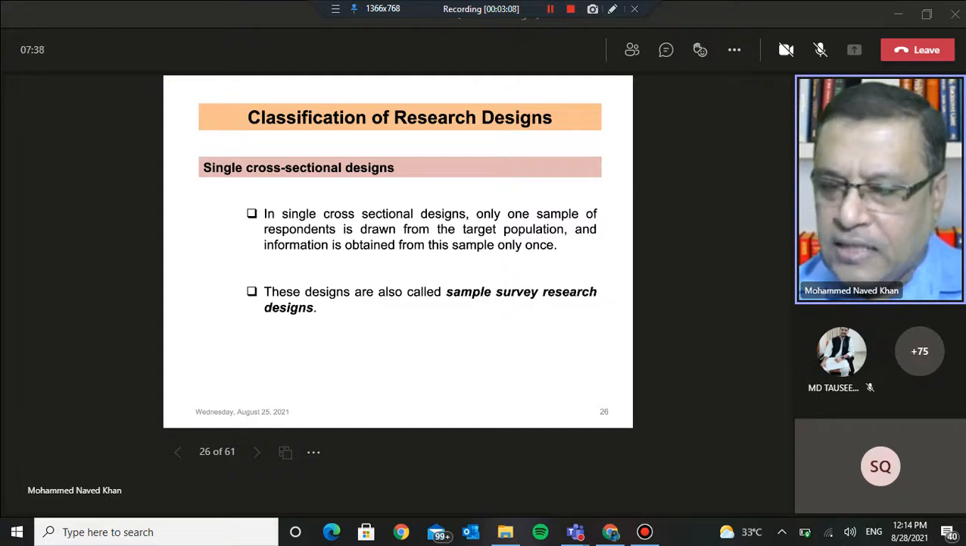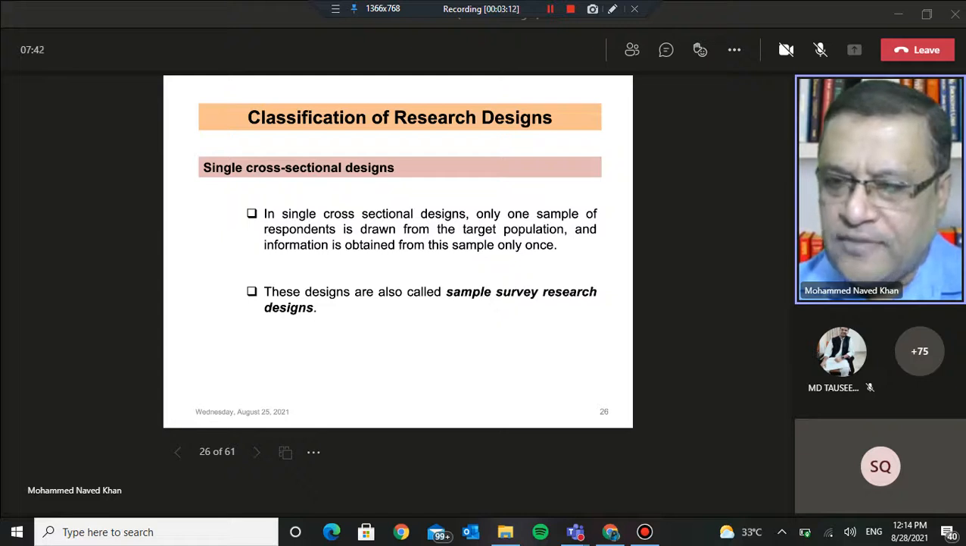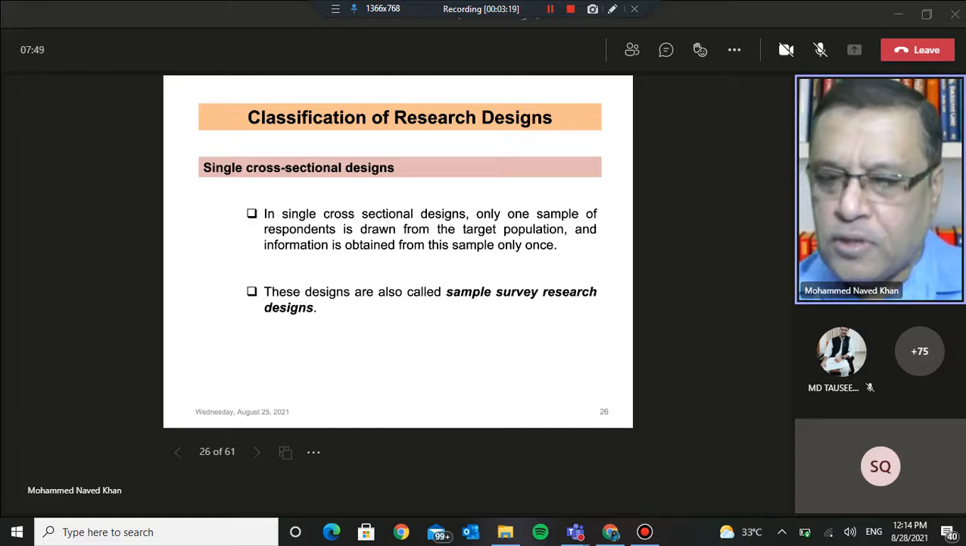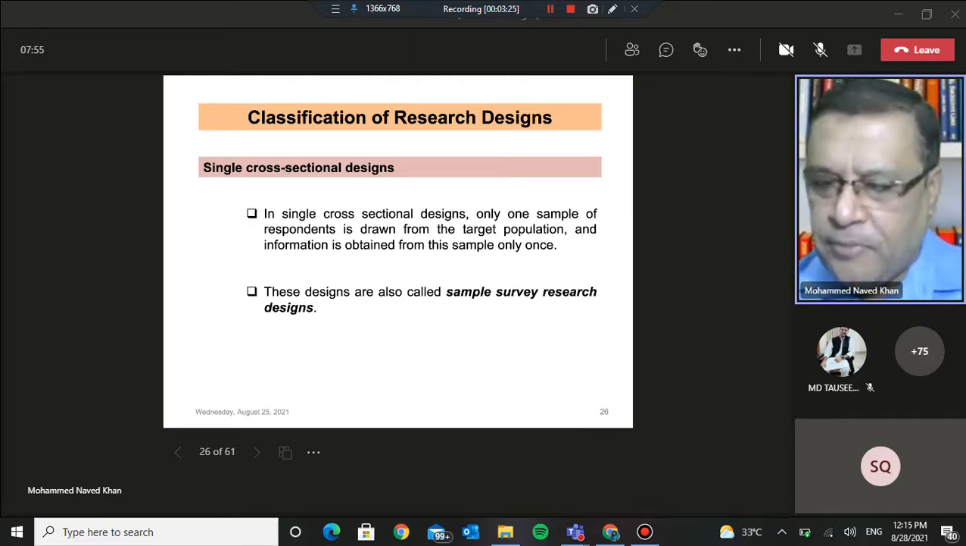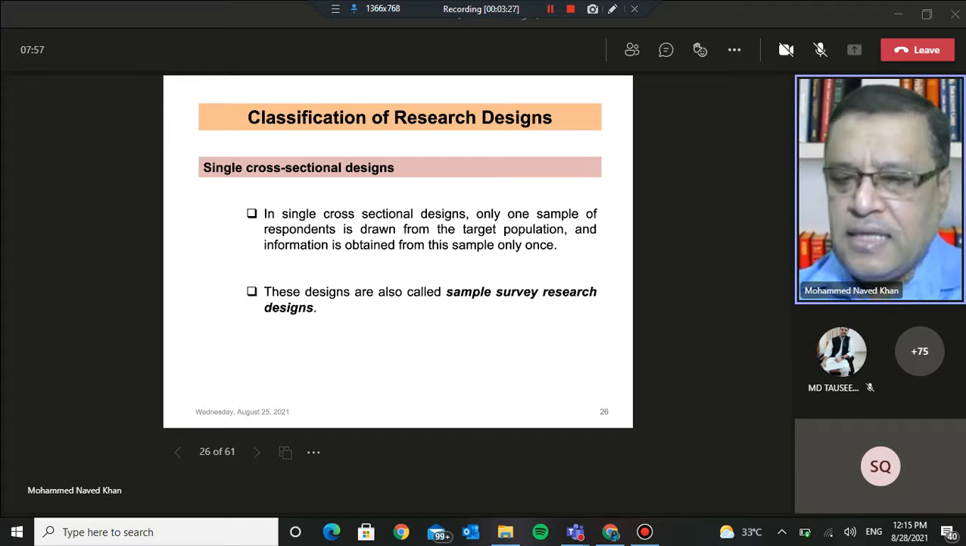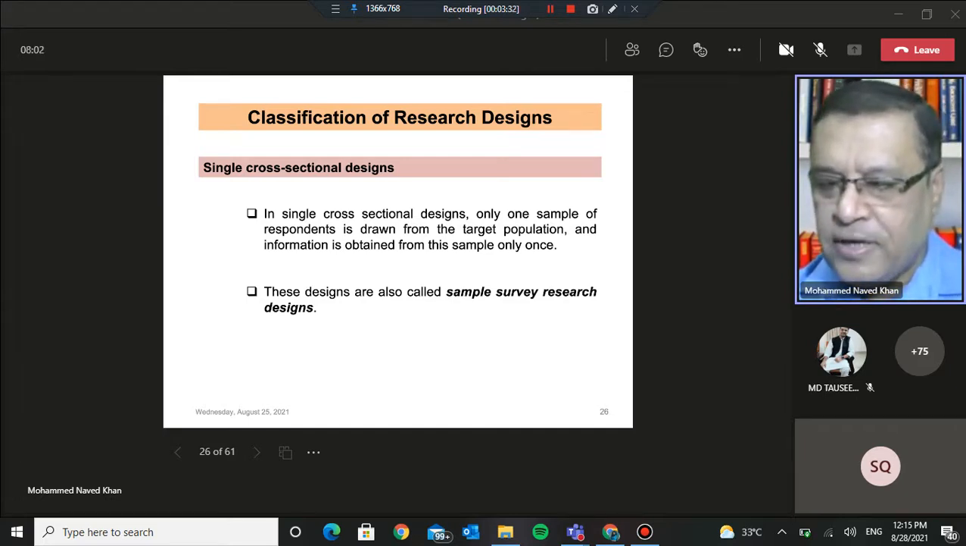Whereas, let me just introduce you to longitudinal designs also here. In longitudinal designs, the sample remains fixed. Each time we will be approaching the same group of individuals, suppose the respondents are living entities, repeatedly. These cross-sectional designs are also referred to as sample survey designs, and in fact they are the most popular designs adopted by researchers, which we are using in our research.